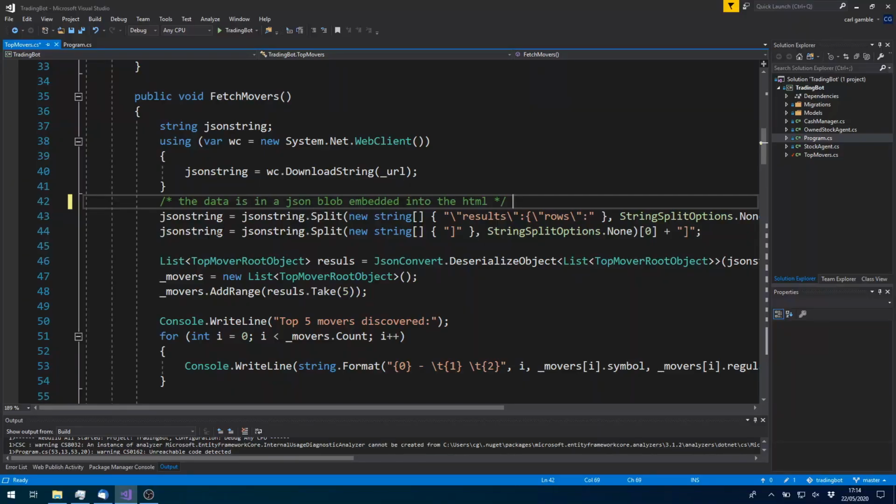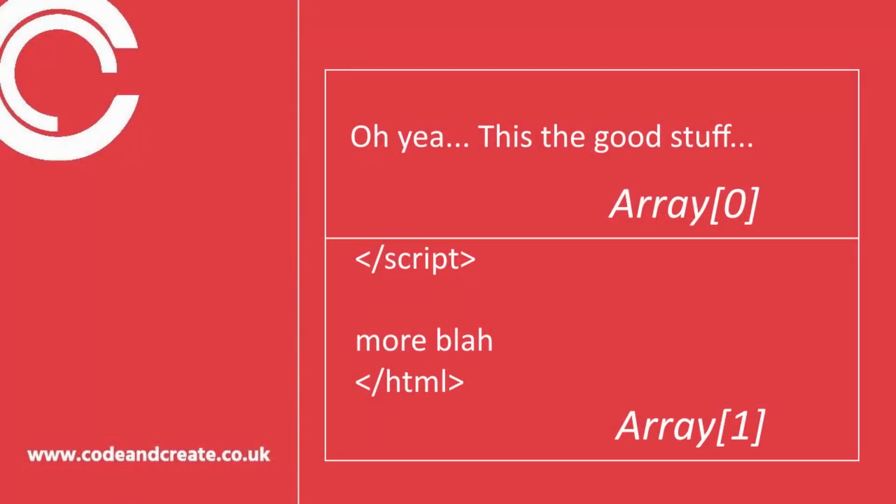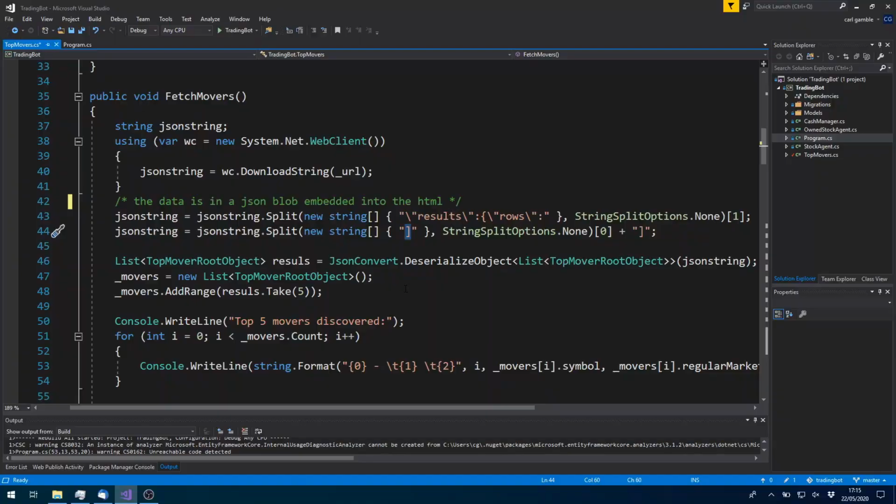And that's where the second line comes in, which does the same operation again, but asks it to simply split on this closing square bracket. Now that is, as you can tell, going to be an array closure, and I know that that's the bit that we're interested in. So I split on that, take the first half of it, which is the bit we want, and then I append back onto it again the closing square bracket that I just removed.